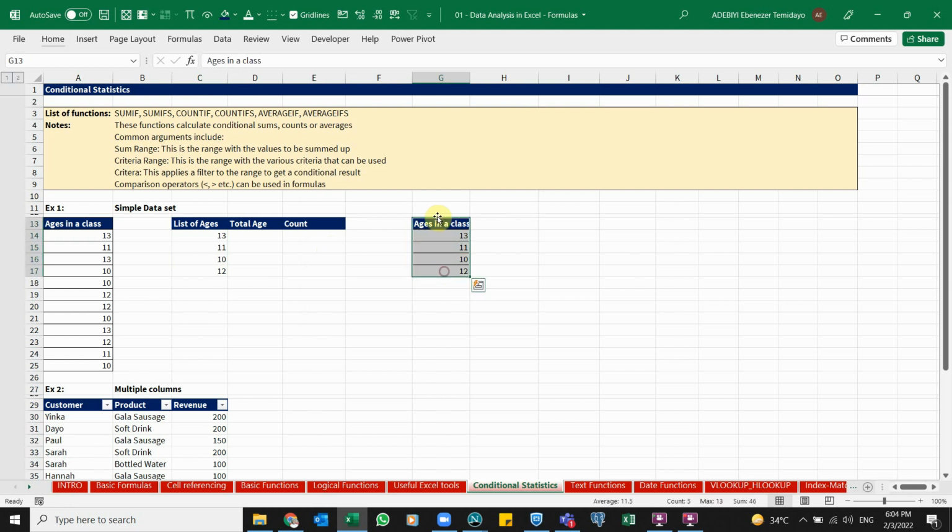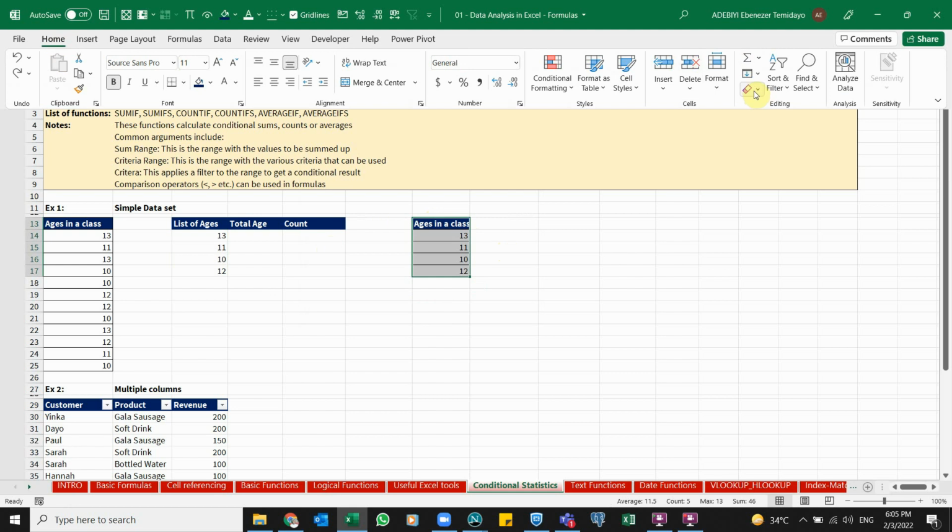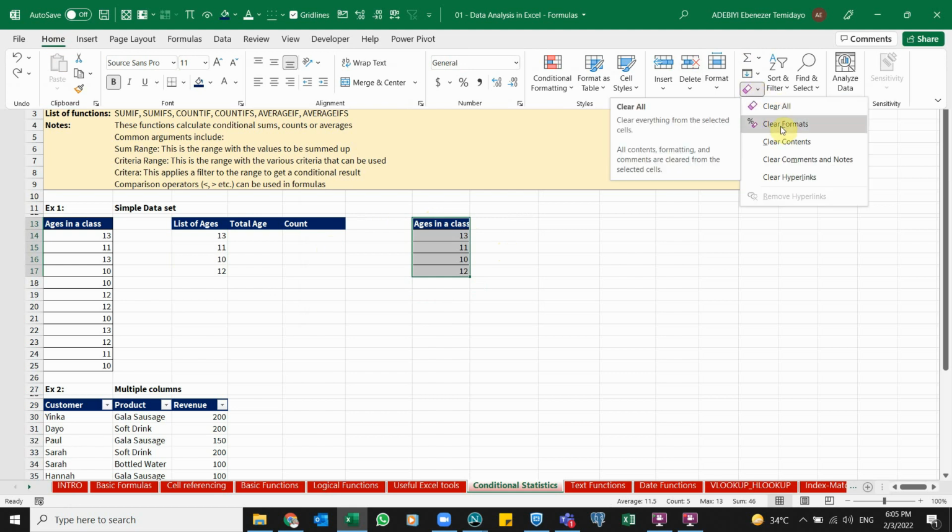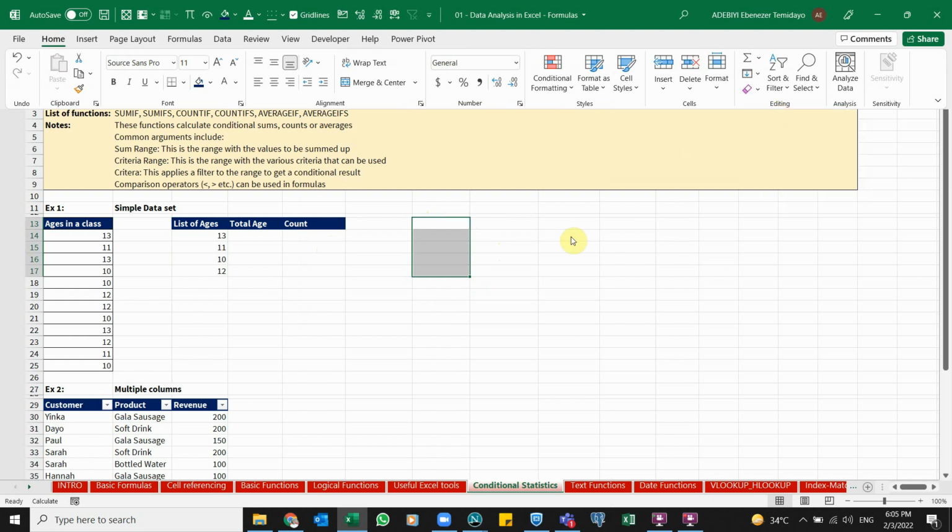So to clear this range, if I just press delete, I still have my formatting here. I don't want to see that formatting at all. So I can go to Home, under Clear. This button here is Clear, and you can see Clear All, Clear Formats, and Clear Contents, which is basically you pressing delete. I want to clear all, so I click on this and I clear all.